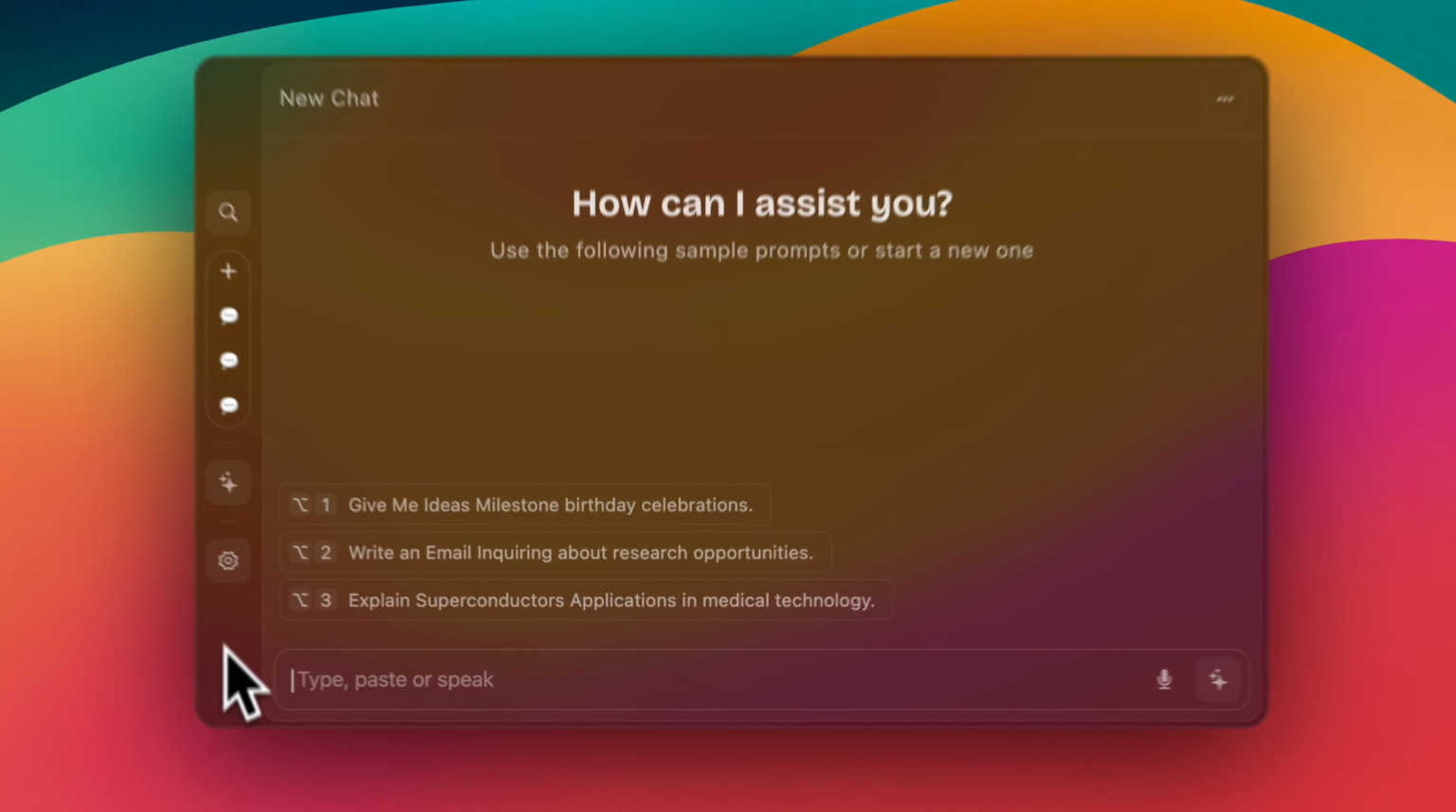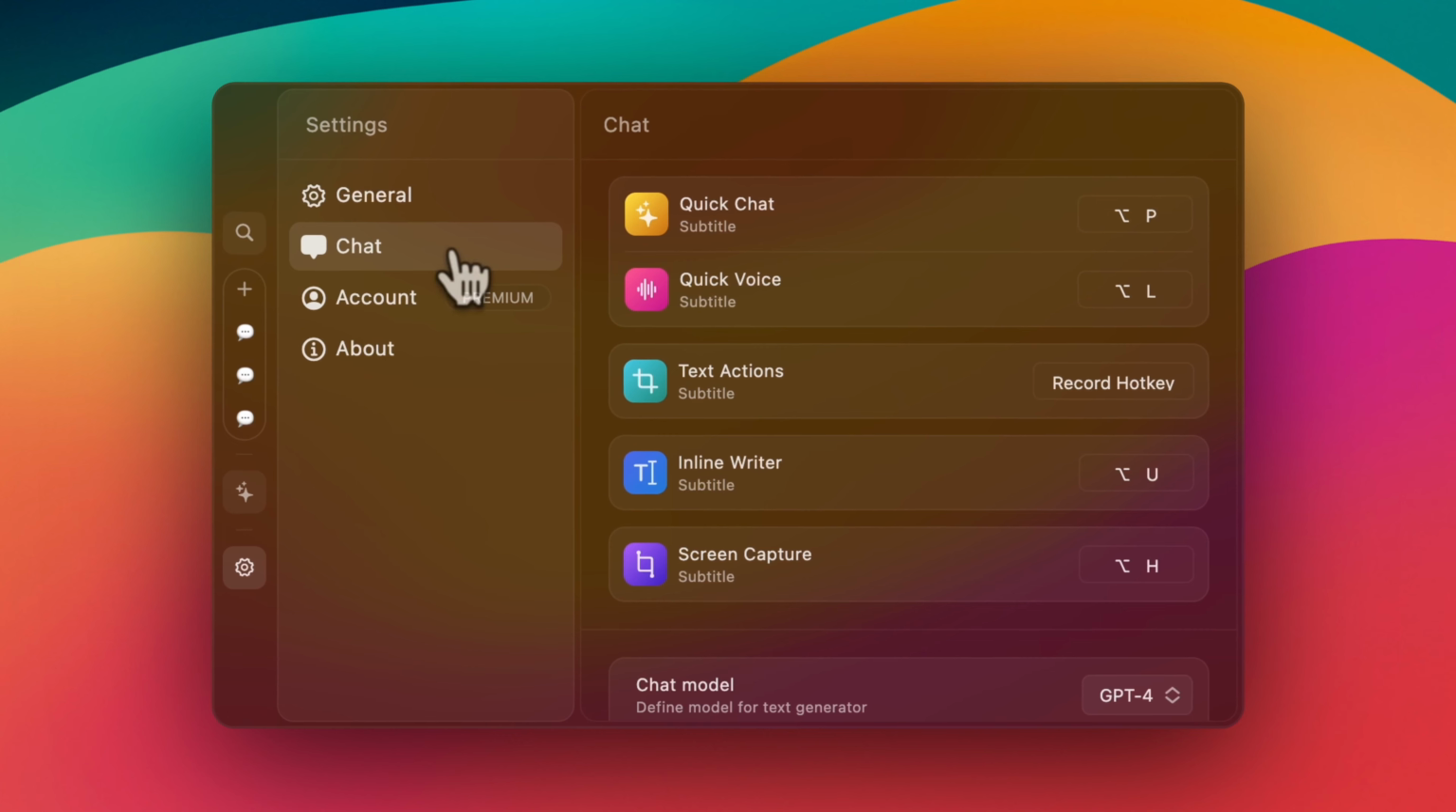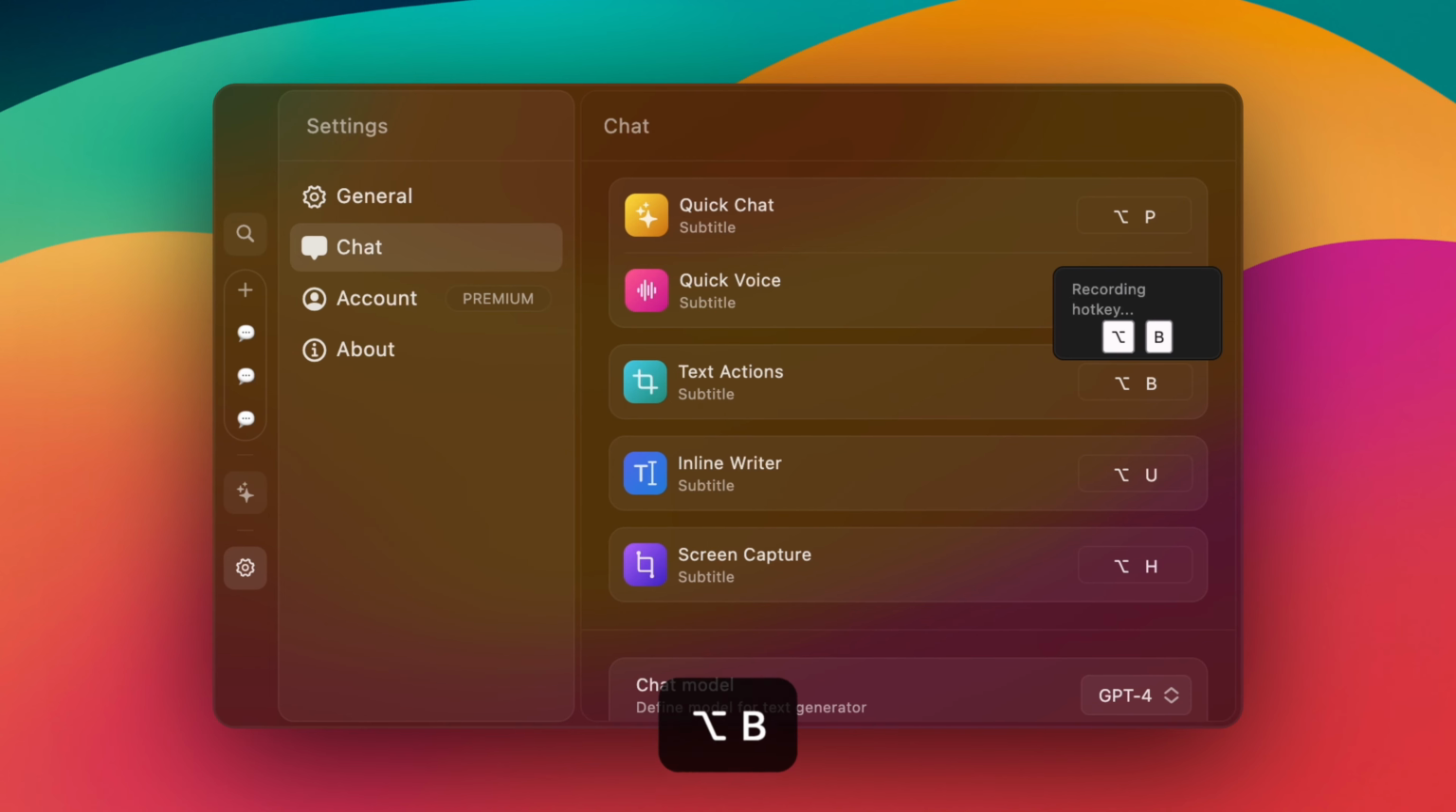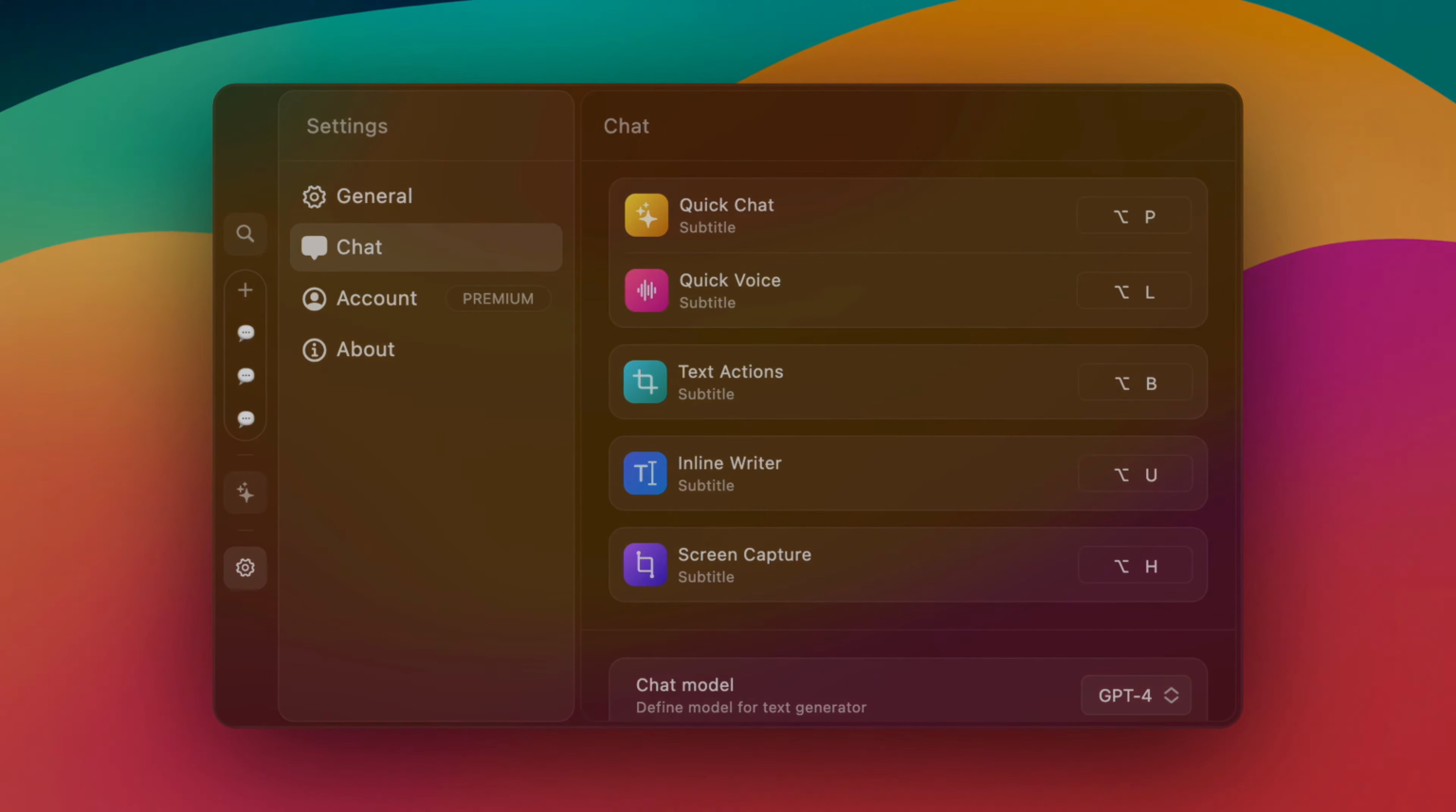First, navigate to Settings, and then click over to the Chat section, where you'll find text actions waiting for you. Now, go ahead and choose a hotkey that suits your needs by clicking in the hotkey box. For example, let's select Option plus B. Just like that, you're all set.